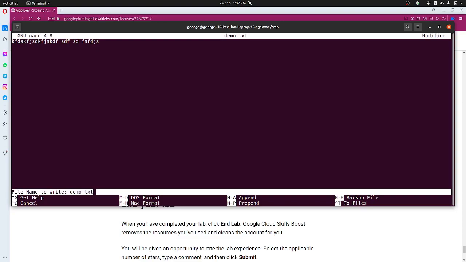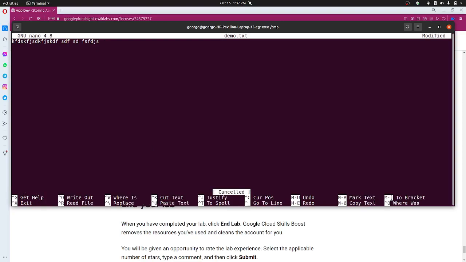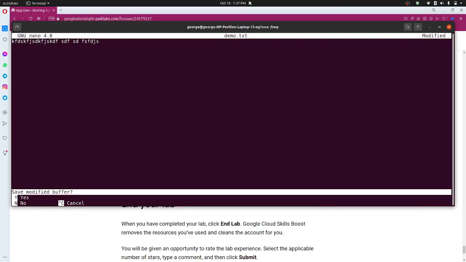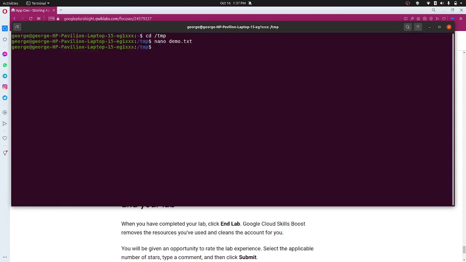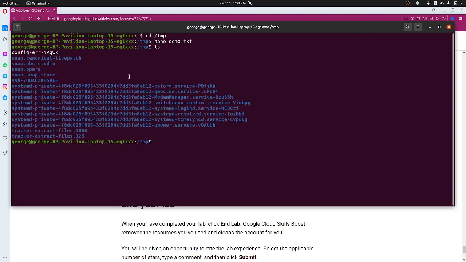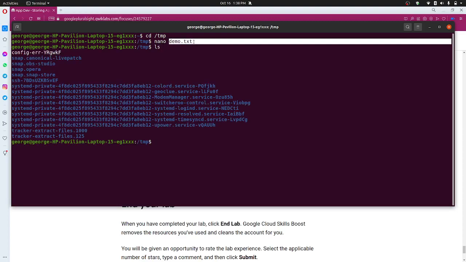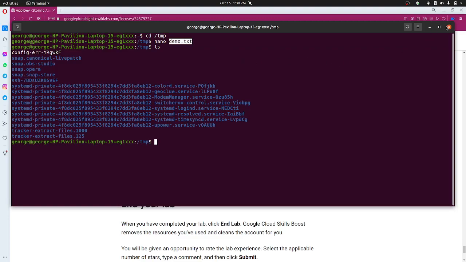This is easier to use for newcomers, but I prefer to use Vim. So let me do Control C, which cancels out, and I do Control X. Save your modified buffer. I do Shift Y, no. I did yes. Let me cancel that. So Shift N. So the demo.txt remains as it is. I doubt if it even exists, but let me do a list. Okay, so it doesn't exist because we didn't write to it. If we did write to it, then it will create that file and store it there. Okay, so that's that about that.